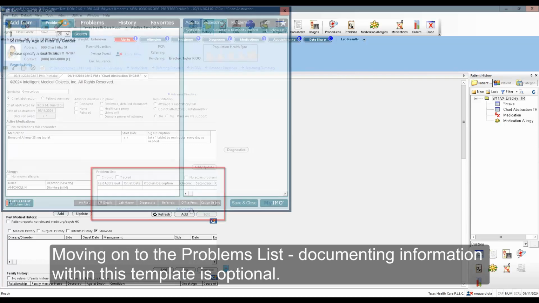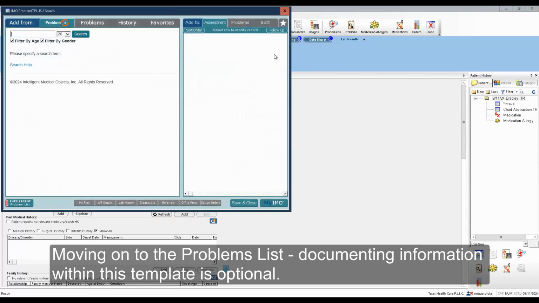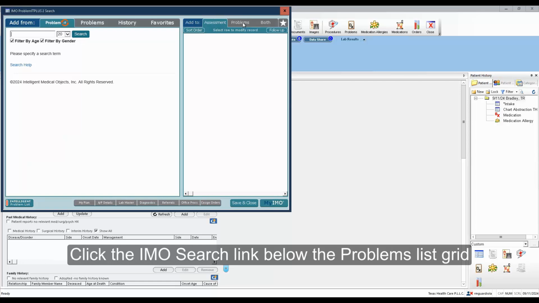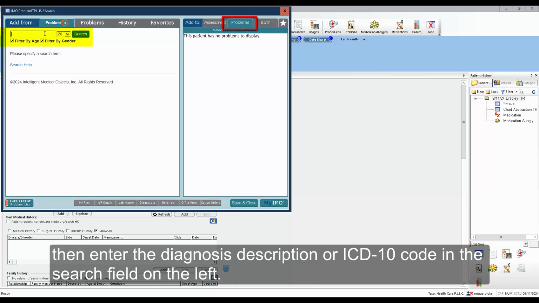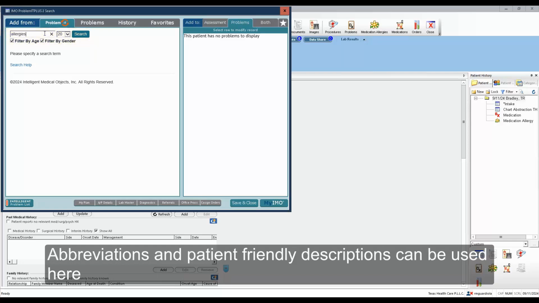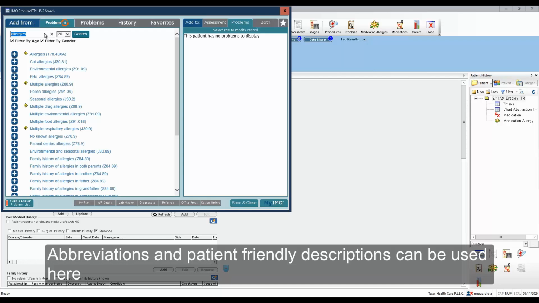Moving on to the problems list. Documenting information within this template is optional. Click the IMO search link button below the problems list grid. Highlight problems on the right panel, then enter the diagnosis description or ICD-10 code in the search field on the left. Abbreviations and patient-friendly descriptions can be used here.